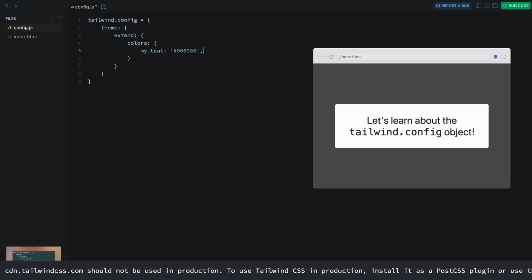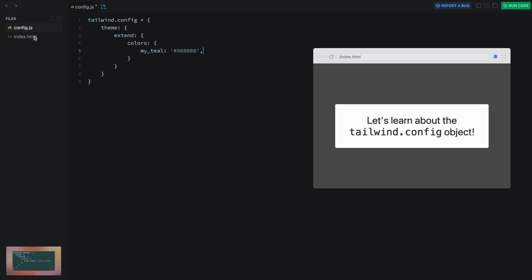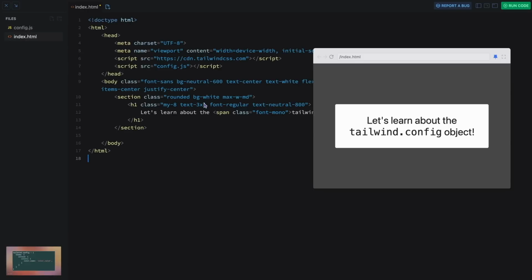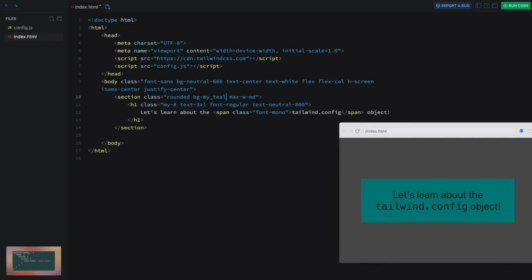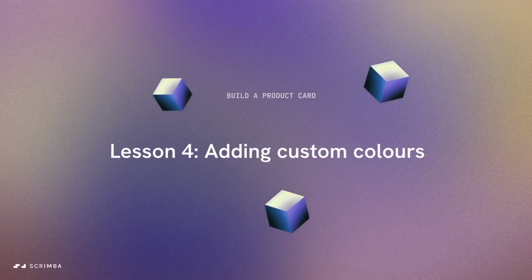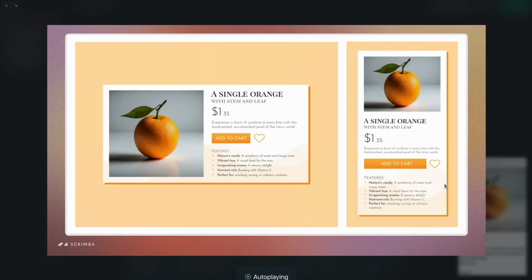Give that a save, and now we can use it in our HTML. Head back over here. Let's change this white to my teal and give it a save. And just like that, we can see our custom style in action. Now that we've learned how to create and add to our config object, let's try it with our project. As we talked about before, we want to use the orange colors that the client has specifically provided for us in the mockup. So let's add them to our Tailwind config object.